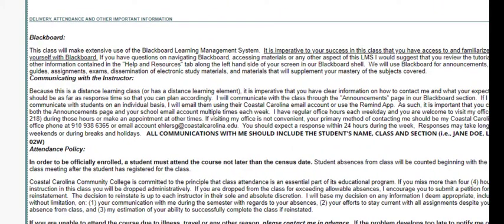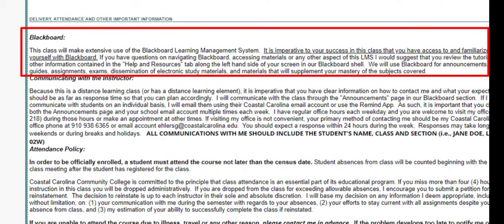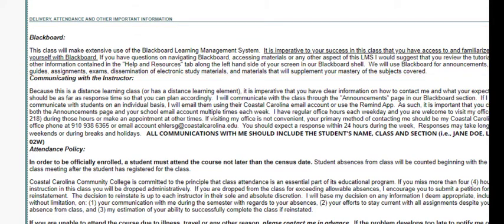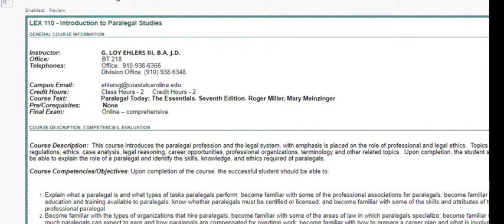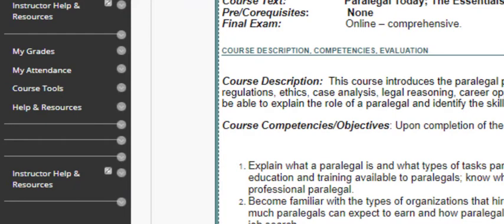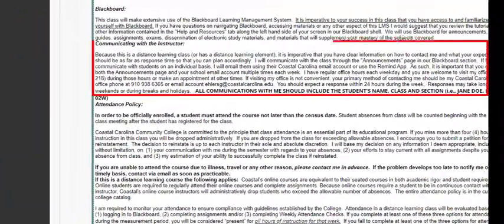This class will make extensive use of the Blackboard Learning Management System. It is imperative to your success in this class that you have access to and familiarize yourself with Blackboard. If you have questions on navigating Blackboard, accessing materials, or any other aspect of this LMS, I would suggest that you review the tutorials and other information contained in the Help and Resources tab along the left-hand side of your screen in our Blackboard shell.